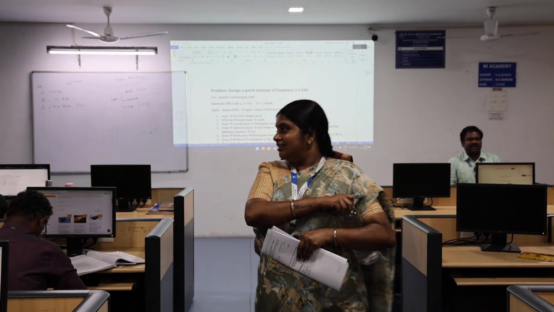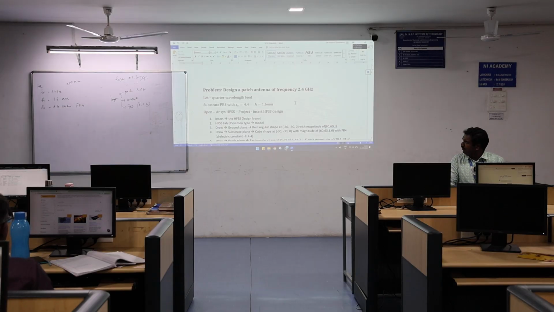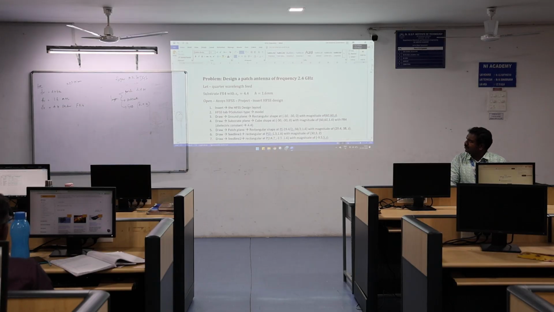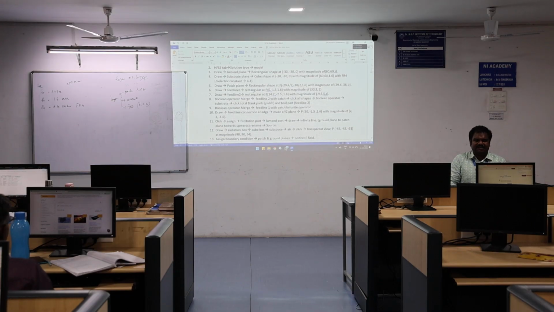So the problem is the design of a patch antenna at 2.4 gigahertz. Here I preferred a quarter wave feed line. The substrate material has dielectric constant 4.4, and the height is 1.6. It has a designing procedure. I will show the presentation on my laptop to explain how to design the antenna.